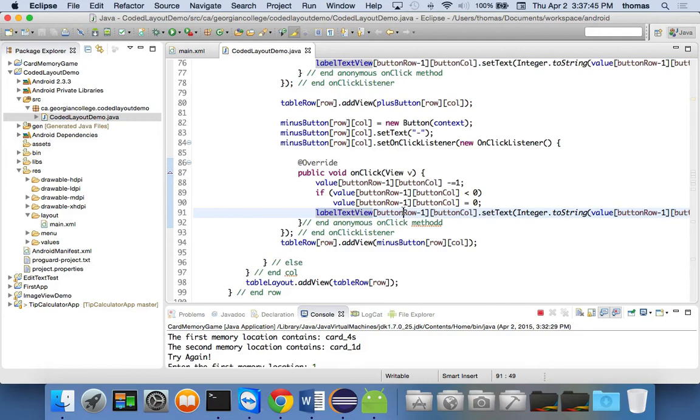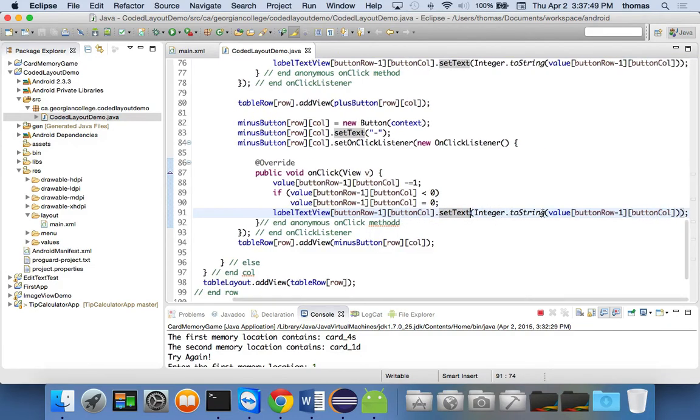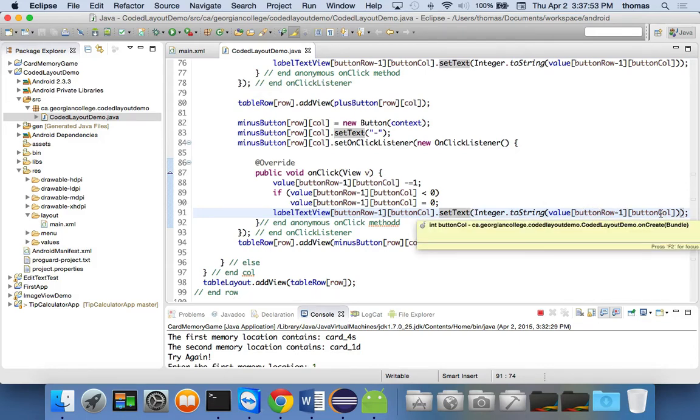And I'm using a multi-dimensional array, and I'm basically setting the text to the string value of the button, which is +1, +2, +3. That's why when I increase my buttons, I do it all here. This label text view set text method, I'm using this to set any button. If I click the button, any one of those buttons will increase the value of the label that's associated with it. So a shared event handler, right?